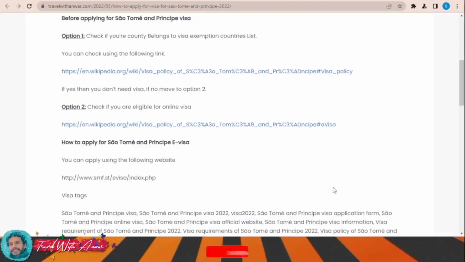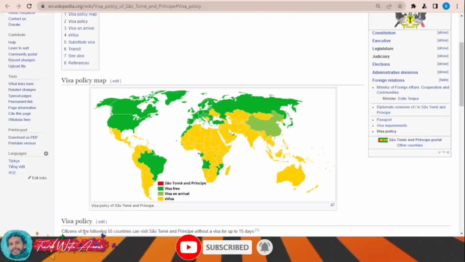So in order to learn more about the visa policy of Sao Tome and Príncipe, just click over this link over here. This page will appear in front of you and will show you the visa policy map, and you can see that countries like Brazil, United States, Canada, almost all European countries, Russia, Turkey, Morocco, Japan, Korea, all these countries can travel to Sao Tome and Príncipe without any need for any visa. For the rest of the world, the rest of the African countries, South American countries, India, Pakistan, Iran, Australia, all these countries need to apply for e-visa before traveling to Sao Tome and Príncipe.